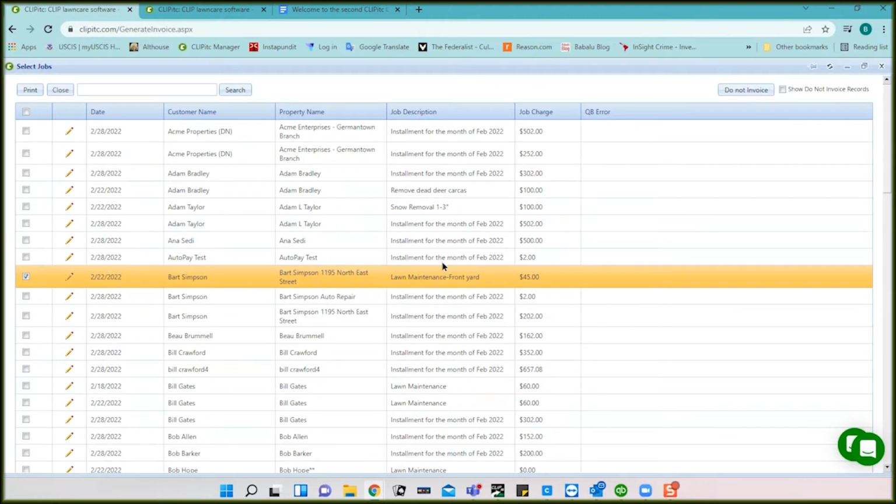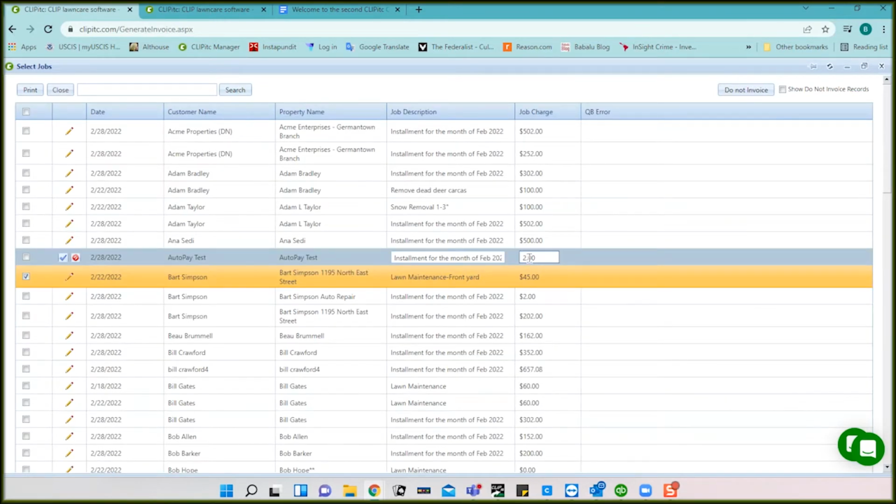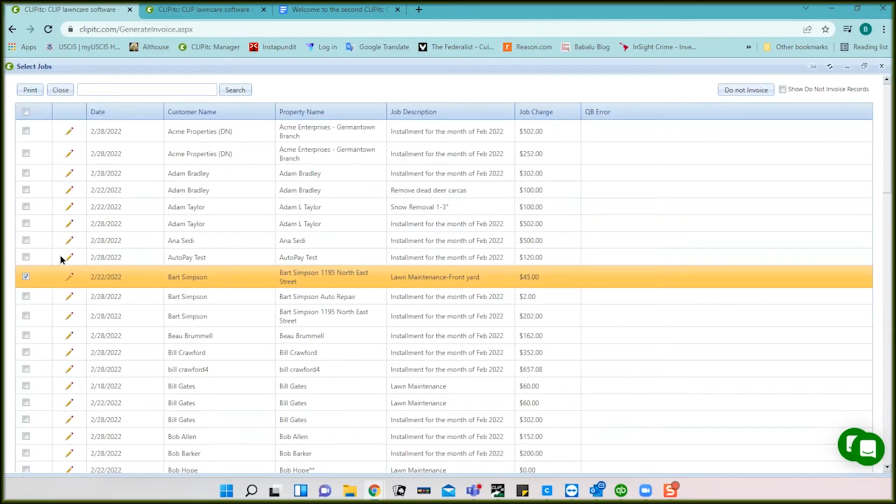So let's say this auto pay test, their installment should actually be $200. That was a typo. So if you click on the pencil, you can come here and edit on this screen. Likewise, if you did want to do first of 8th installments, you could edit the description here as well. And when you've corrected the information, you hit the check mark to save it.